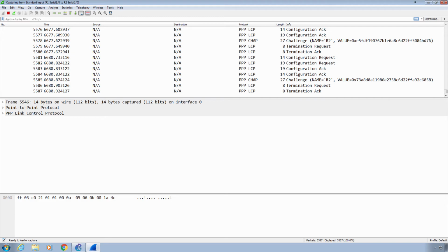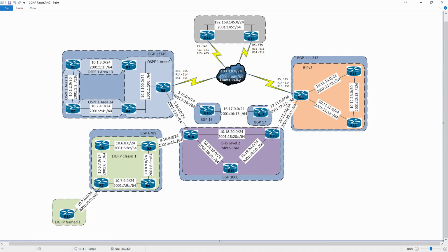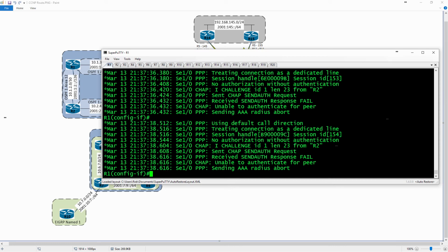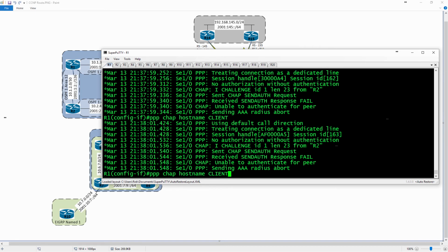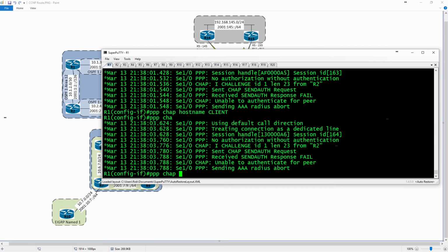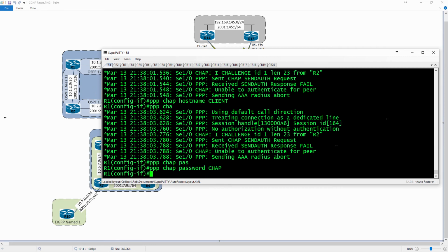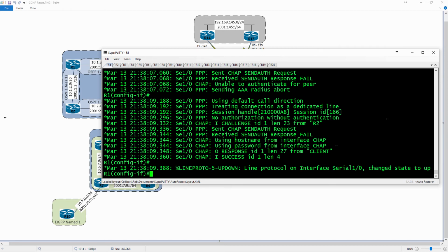But anyway, I'm going to bring it back over here and pull this config up. The way that we need to do this is on R1, we have to go underneath the interface. It's waiting for R2. It's saying, okay, I need you to tell me what you want me to do. That's why we're getting all this authentication failure. To make this work, we have to type in PPP CHAP hostname is going to be client, and then PPP CHAP password is going to be CHAP. And you're going to see that it finally does go through successfully, and then we are in good shape.